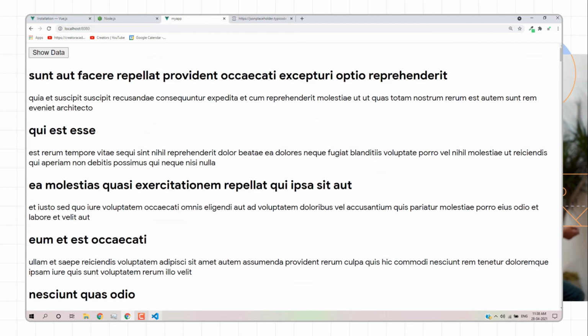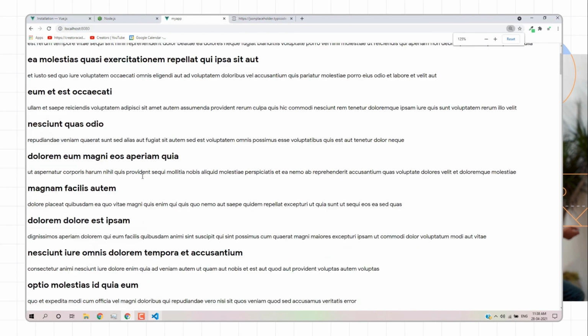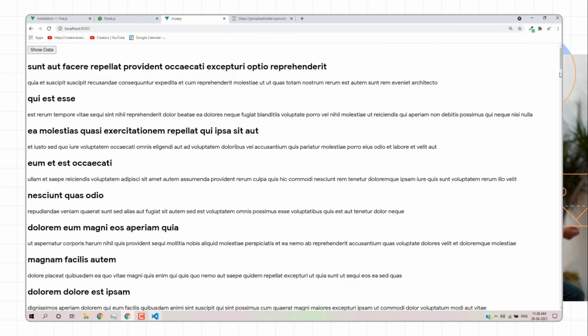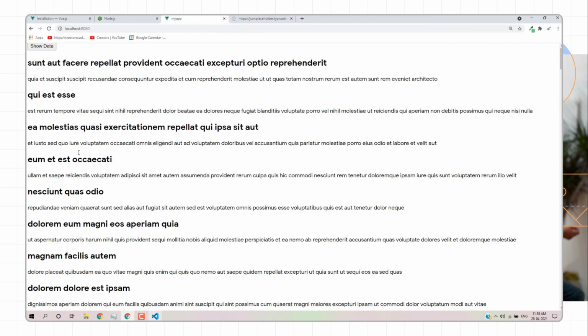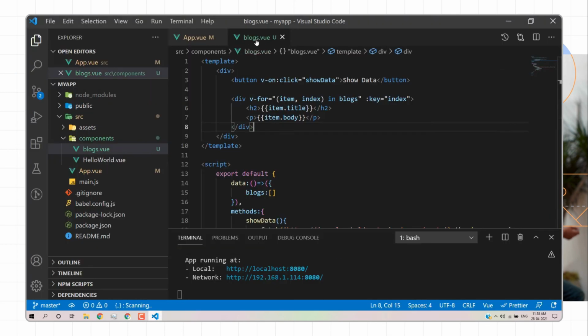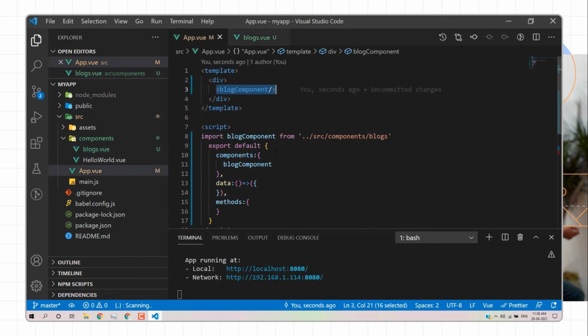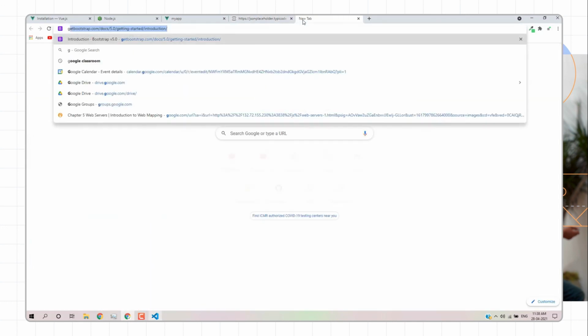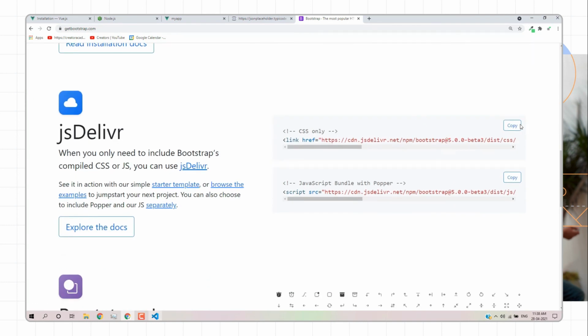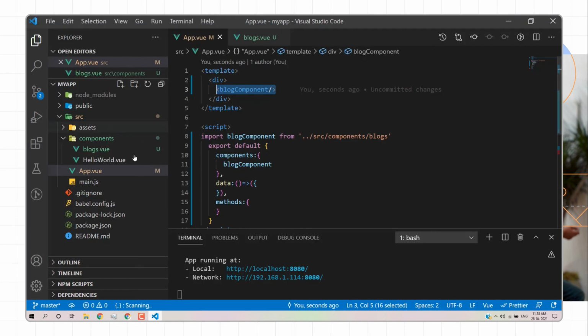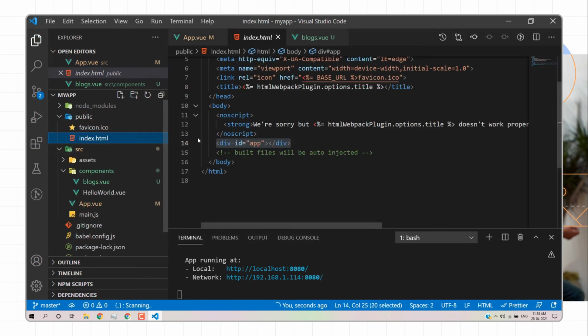Okay, and one of the best things about this component is that you can reuse it multiple times. I'll give you an example first. Let's say I want to implement Bootstrap, so I'll go to the Bootstrap documentation. We will go to the home page, and then we need to copy this CSS library, so I'll just paste it in the public directory having an index.html file. So here we will paste the Bootstrap library.